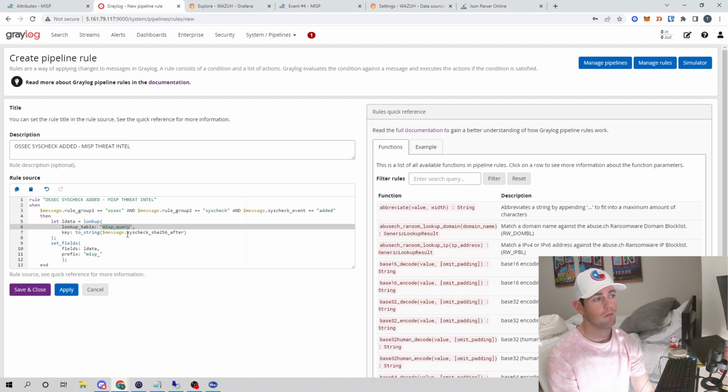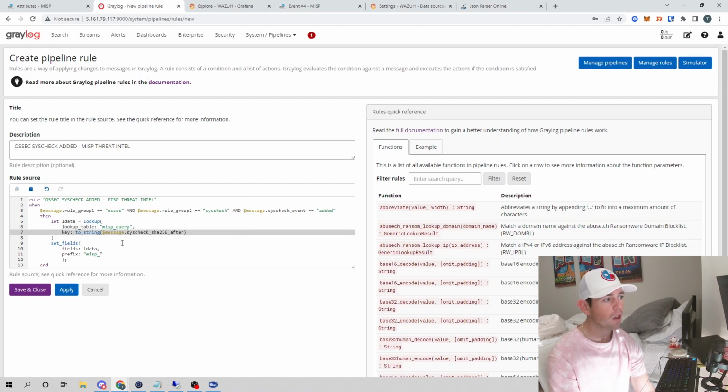If you deviated from what I use, MISP_query, then you're going to need to reflect that there. We are then going to tell Graylog, okay, what field value do we want to use to build our key? So how we built our URL, we assigned our key variable. Well, this is what's telling Graylog to substitute for that key variable.